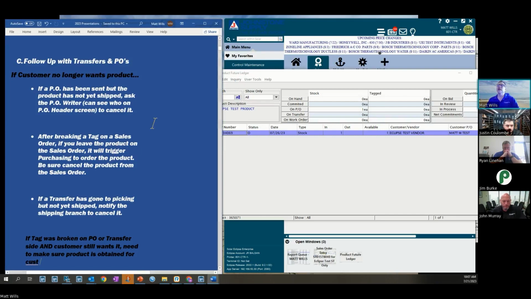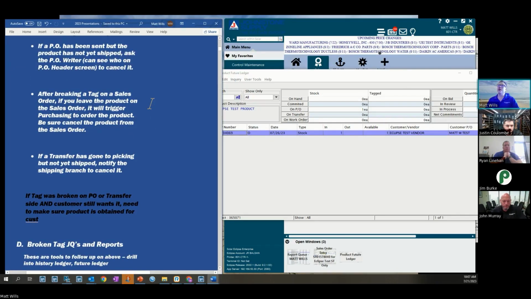To John's point, after breaking the tag on the sales order, if you leave the product on the sales order, if you don't cancel it, then it's going to trigger purchasing to create another PO or transfer to bring that product in for the customer.